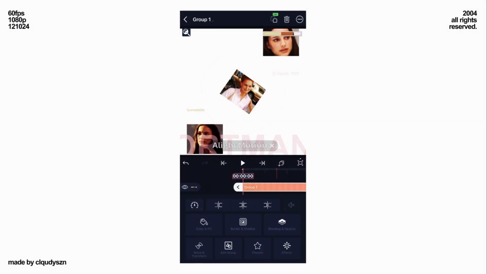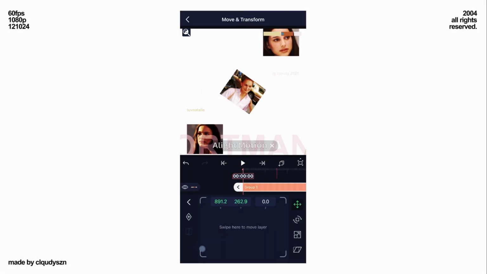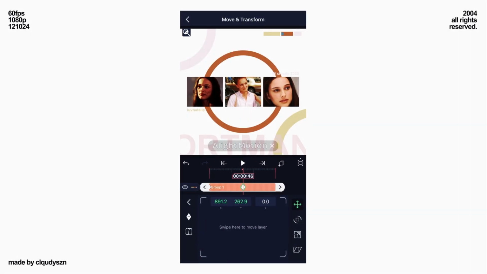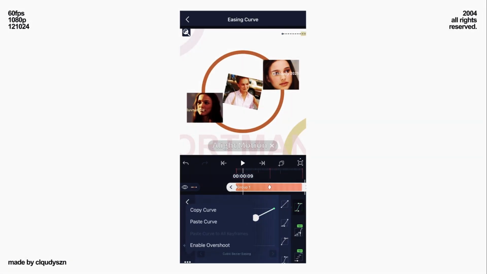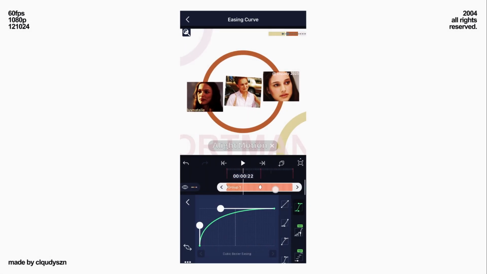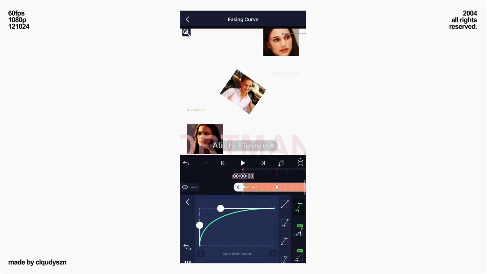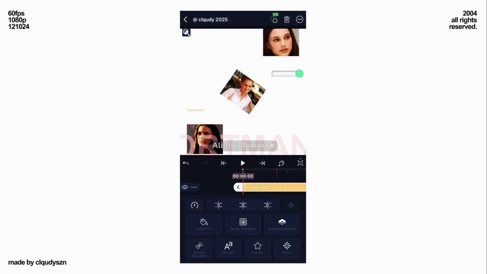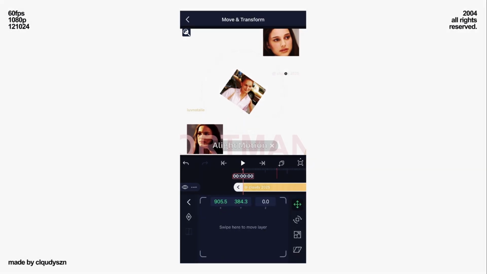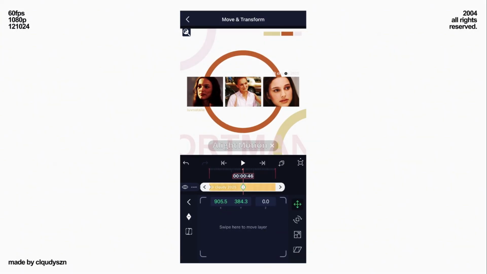For this group, go to Move and Transform and add position keys at the start and middle. And at the start, move your group out of frame to the right side. Paste the curve. Copy the same progress over to the other 2 texts.